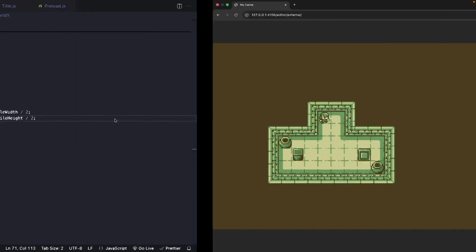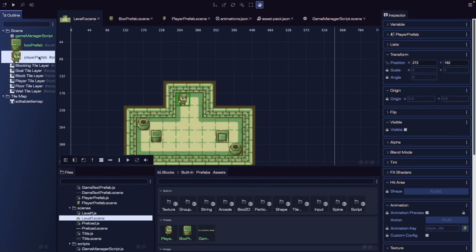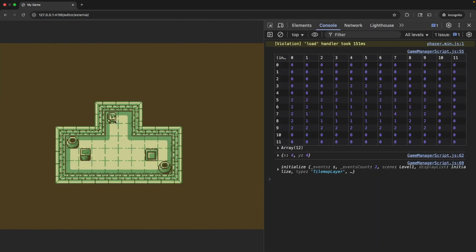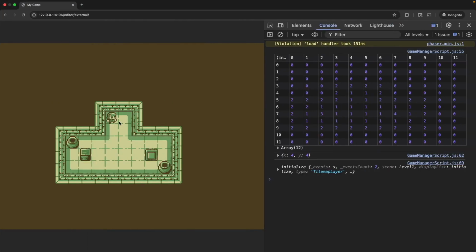So just to make sure everything's working, let's come back to our level 1 scene. Let's remove our player prefab from our scene. If we save, come back to our browser, we'll see our player prefab still exists since we're dynamically creating it from our game manager script. Nice. So now we have our base logic in place for creating our player.